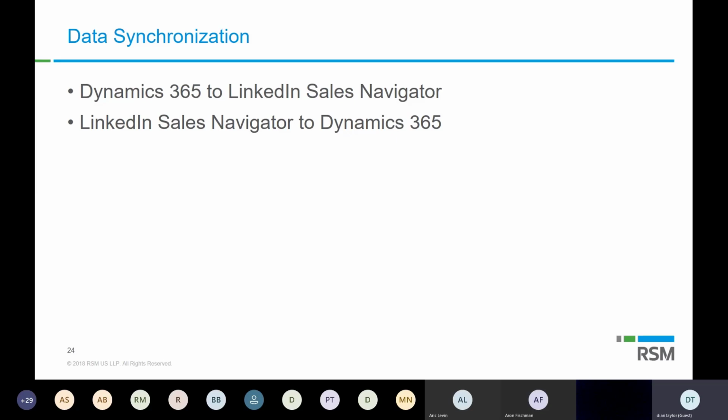So now let's talk a little bit about data synchronization, right? And that's really what data is going to be synchronized from one application to the other. So we just saw that the synchronization can be set up bidirectional. So now I kind of want to talk a little bit about what's actually being pushed over. So I'm going to start with what's going to be synchronized from Dynamics 365 to Sales Navigator.